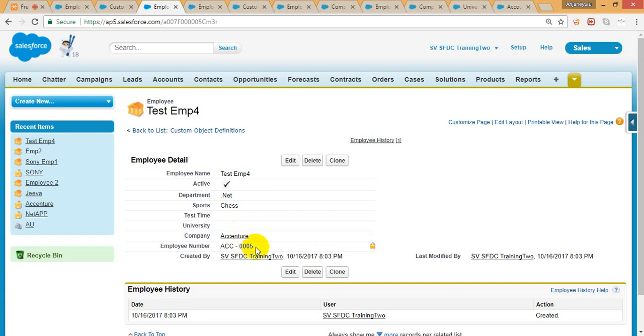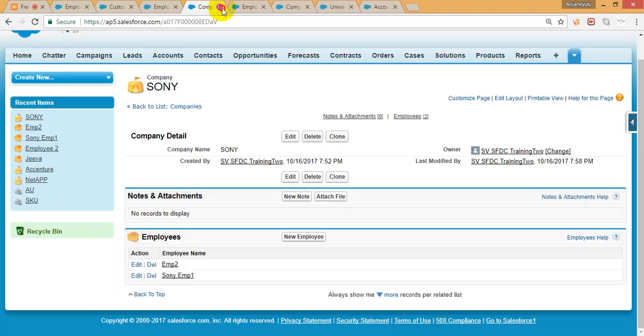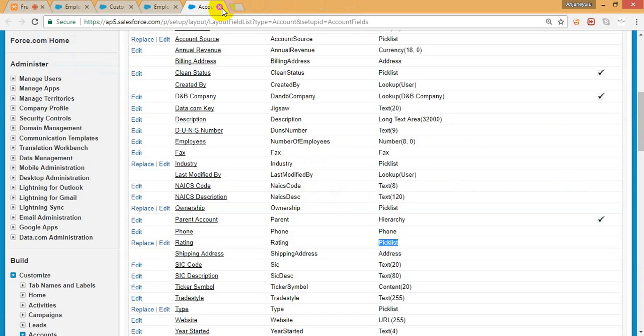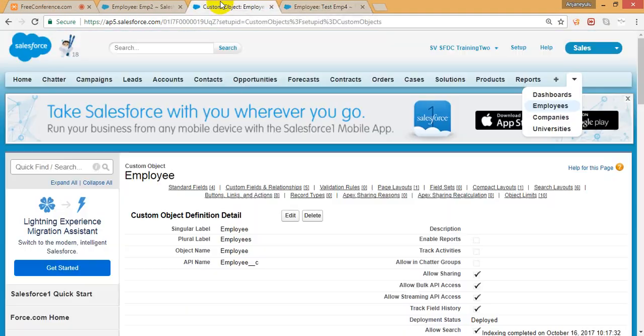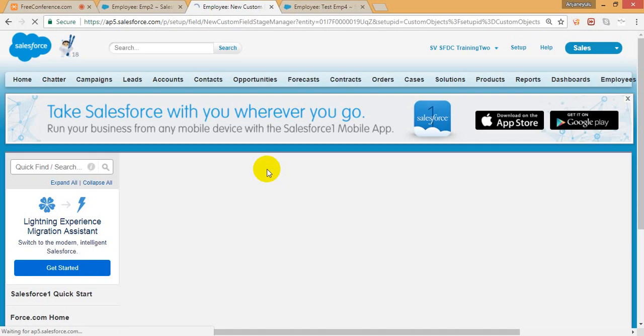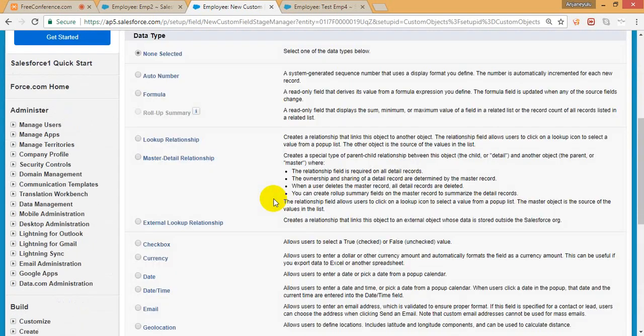Okay, this is about auto number. Auto number is a read-only field. You cannot edit the value. Okay, that will be generated by the system by default. You don't need to worry and you don't need to work on that. Okay, and that's one thing.